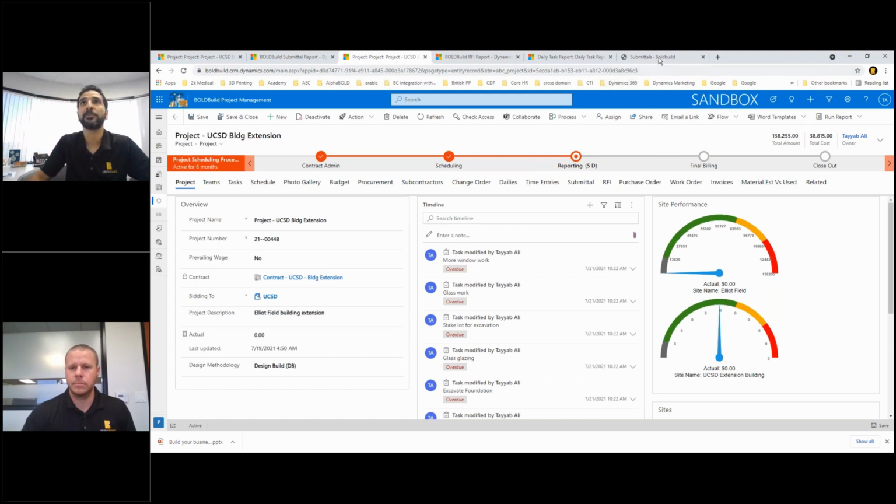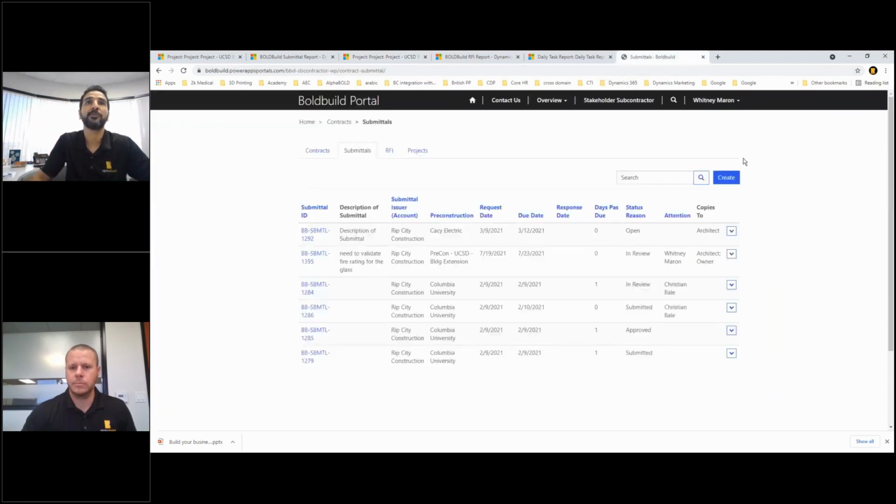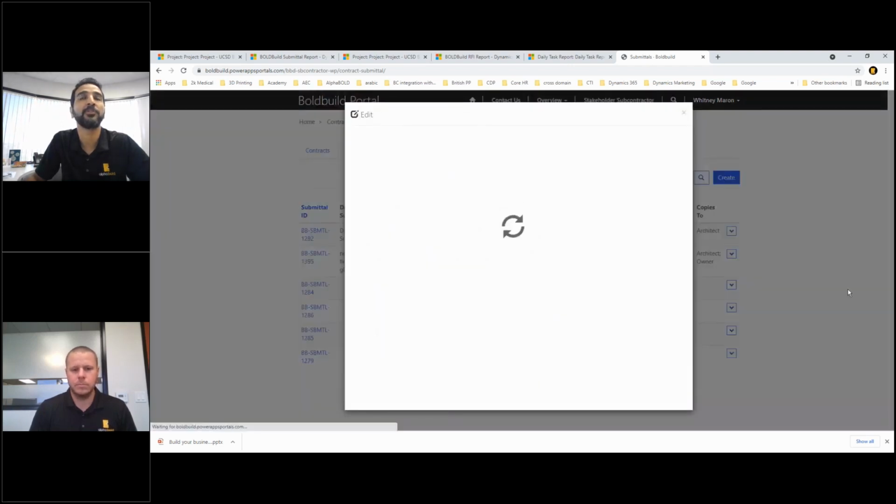But what about your vendors? We also have this portal for the vendors, and any communication that happens with them as well is tracked. So for example, I sent a submittal, and here Whitney, who was my primary contact for that submittal, let's say she opens up this document and she wants to submit something to me.